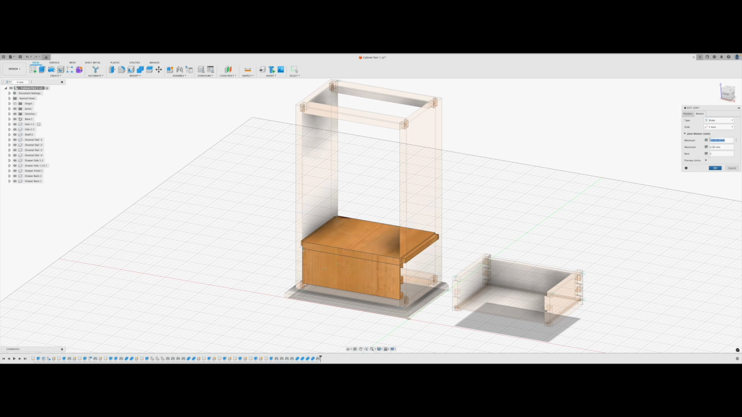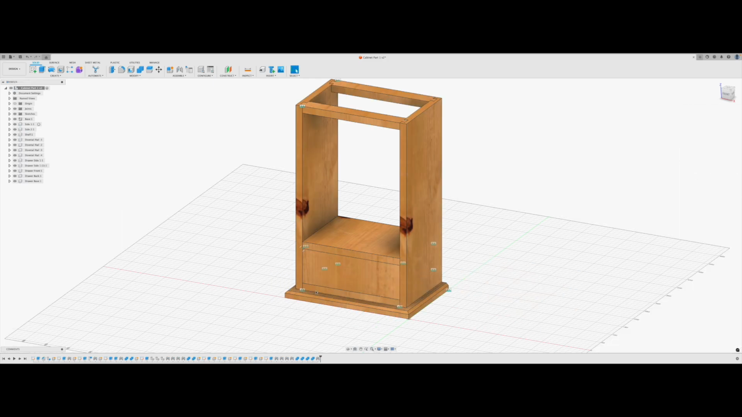So let's go minimum 150, maximum 0, rest at 0. Preview those limits. There he goes. So if I go OK, I can now grab that draw and just drag him out and slide him forward. And he almost comes all the way, not quite.